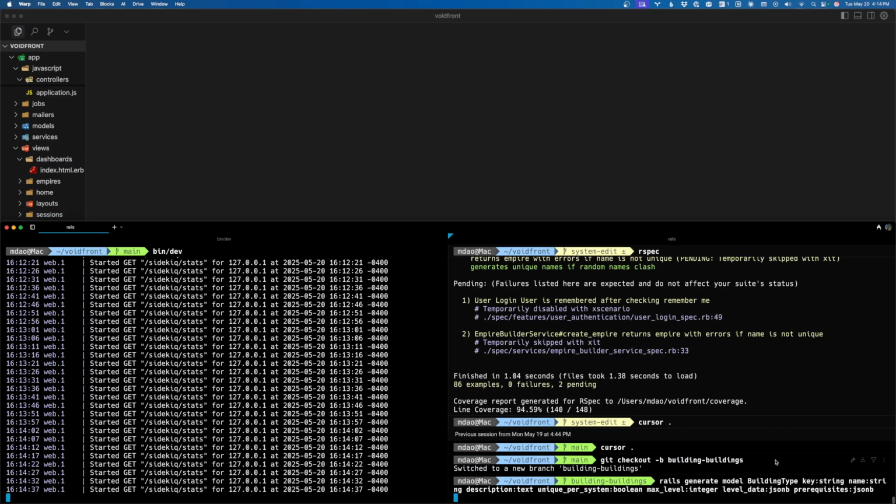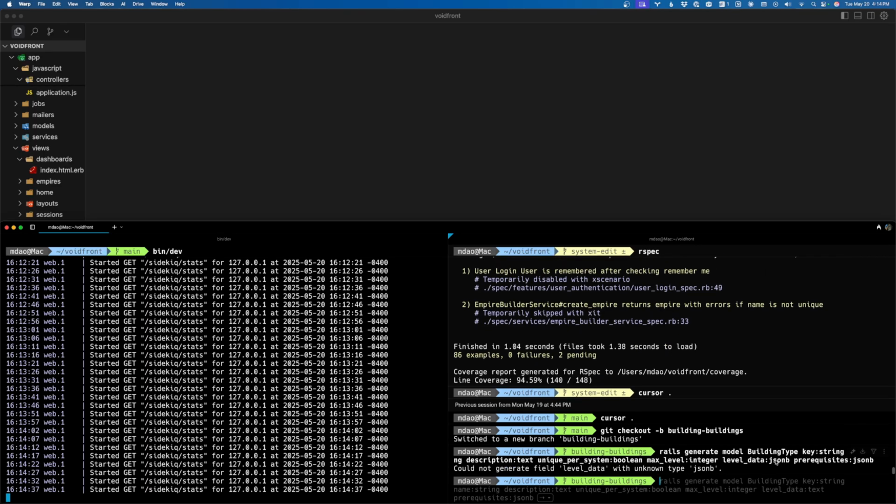So the thing you may not have noticed is JSONB. What is JSONB? No, I don't have JSONB. Oh, it's because I'm using SQLite. JSONB is JSON binary, so it'll be smaller when it's stored in the database. I want to go real quick and look up SQLite JSONB.